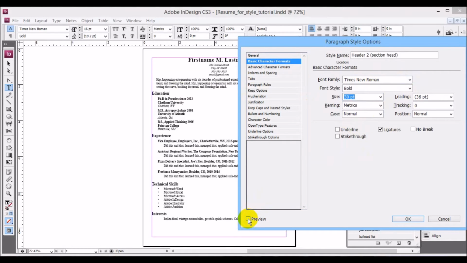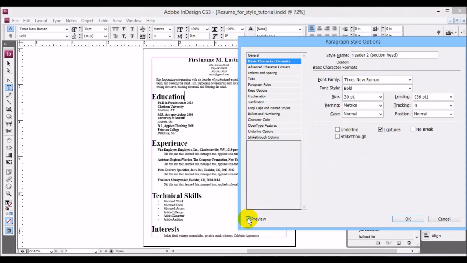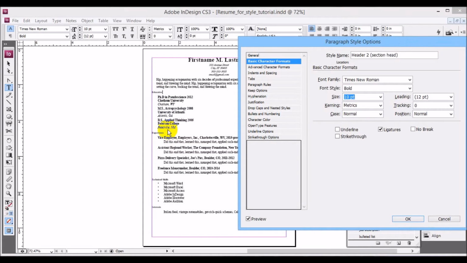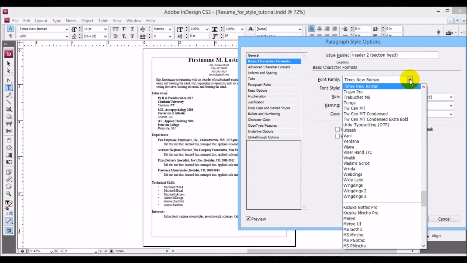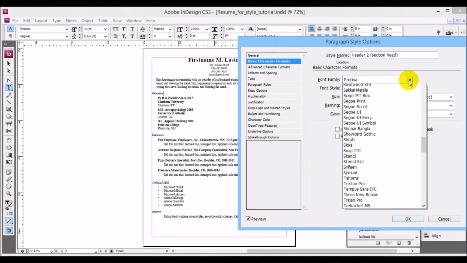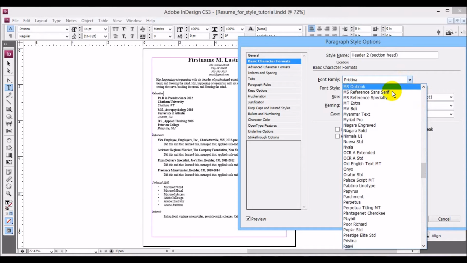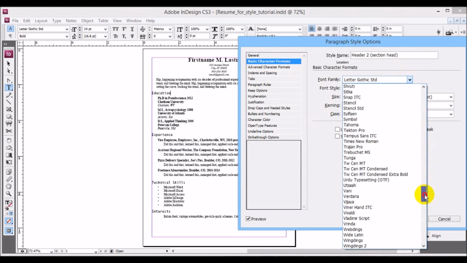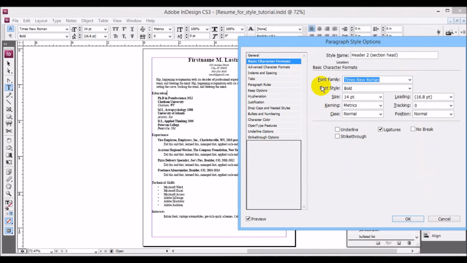And if I click the preview box down here, then I can see what that would actually look like. That's a little bit too big. Let's say I wanted it to be 18-point text or 10-point text. It automatically updates all the section heads according to whatever I have put in the box over here. The font family allows me to change the font in any way that I like. I'll change it back to Times New Roman, which is what it was before, so that it matches the others.